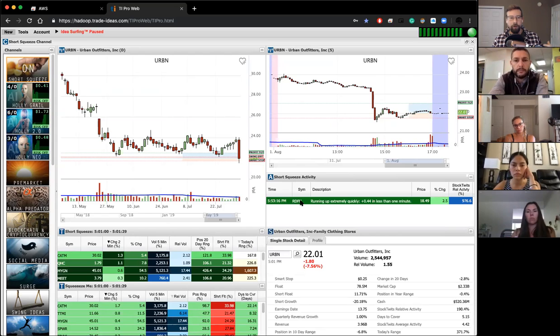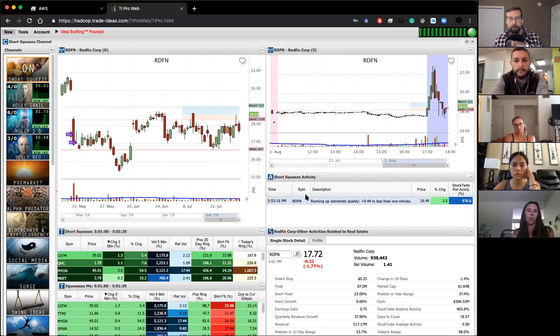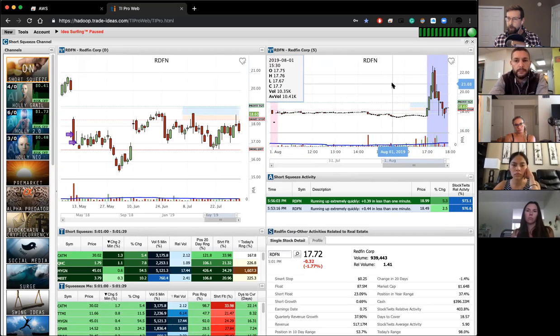So for example, this short squeeze activity is going to say, okay, this stock is really running, and it was running here after hours, and there's a lot of people short, right? So the company's running, a lot of people are short. Chances are it's possible that there's going to be more buying after that.